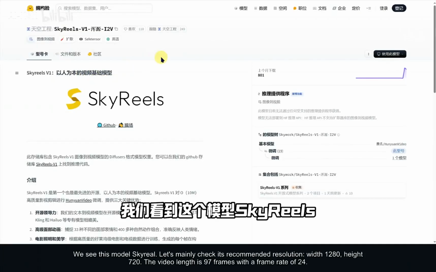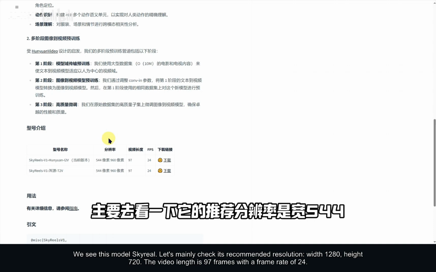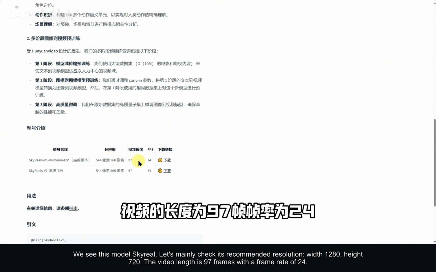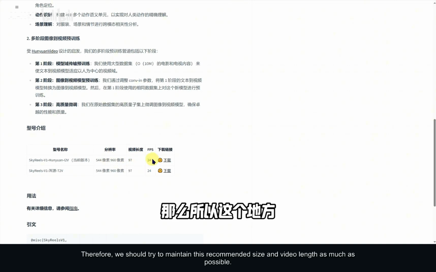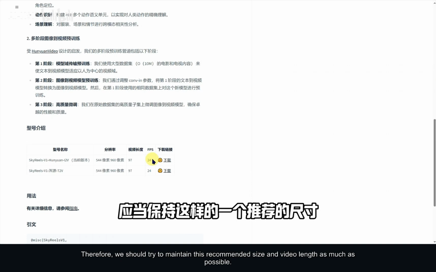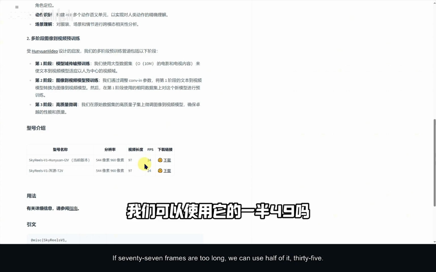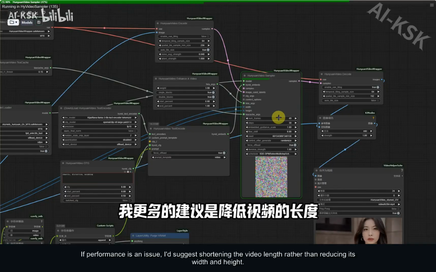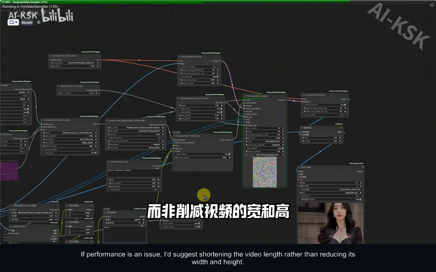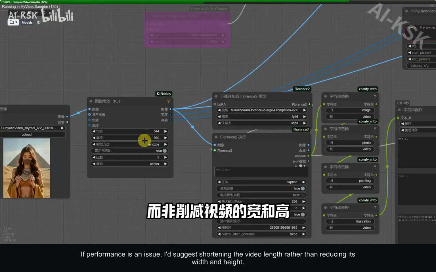We see this model Skyreal. Let's mainly check its recommended resolution. Width 1280, height 720. The video length is 97 frames with a frame rate of 24. Therefore, we should try to maintain this recommended size and video length as much as possible. If 97 frames are too long, we can use half of it, 49. If performance is an issue, I'd suggest shortening the video length rather than reducing its width and height.